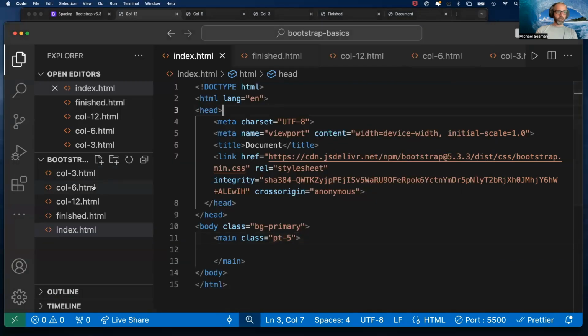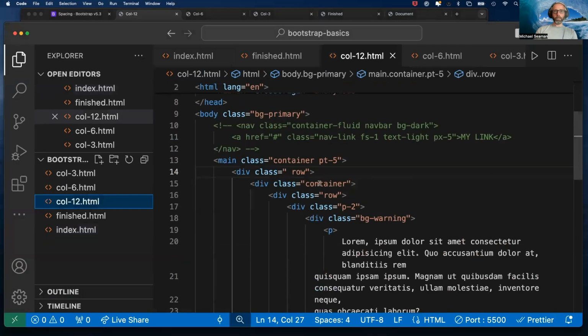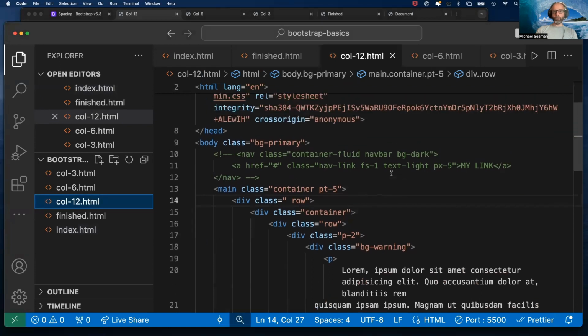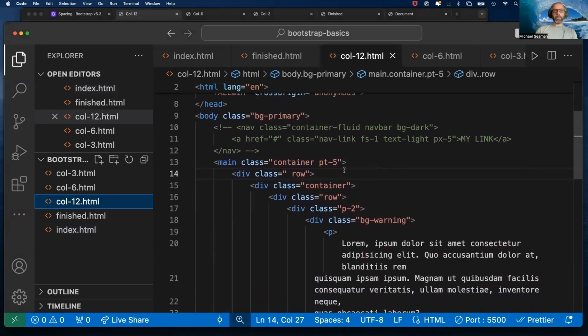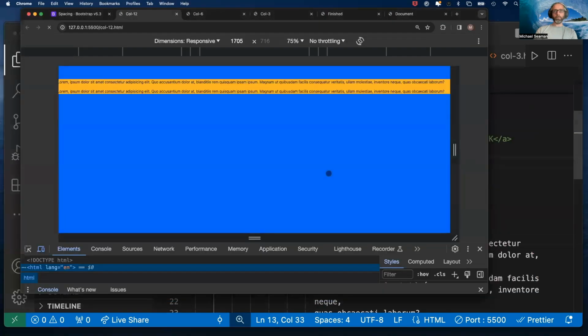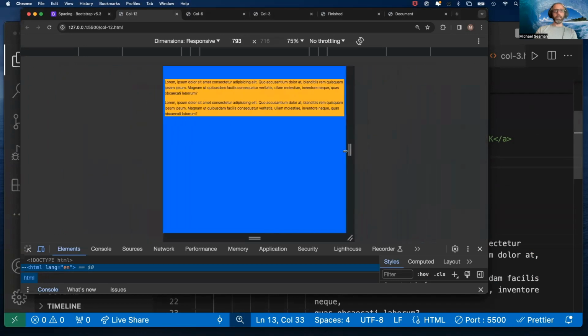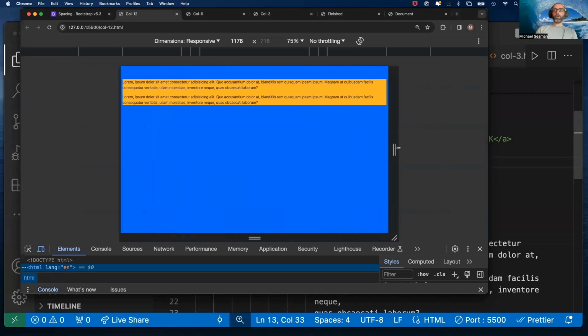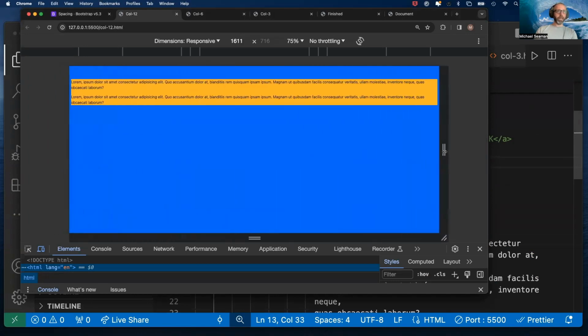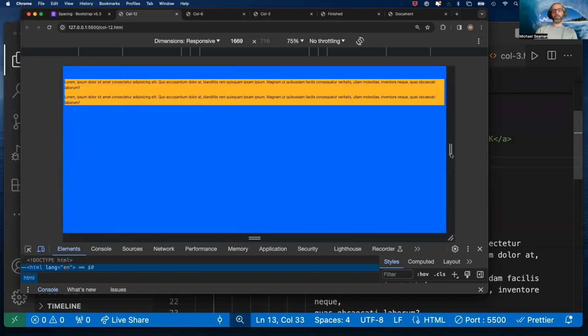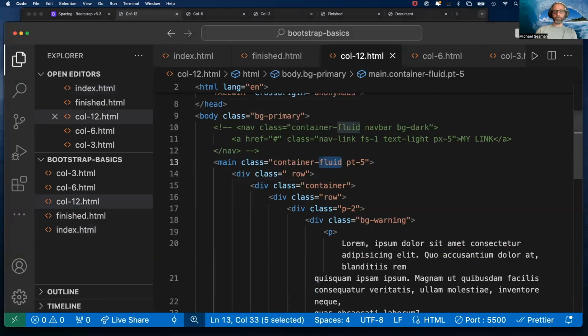And let's actually look at the code for that. If I were to make that class a container-fluid, you would see now the content actually stretches all the way from side to side, no matter how wide I make the screen. And that's what a container-fluid class looks like, which is good for nav bars and footers and such. And maybe for the content of your body, you'd want to use container instead.